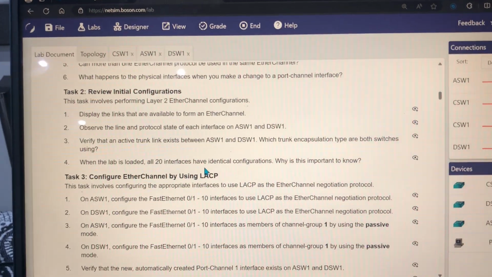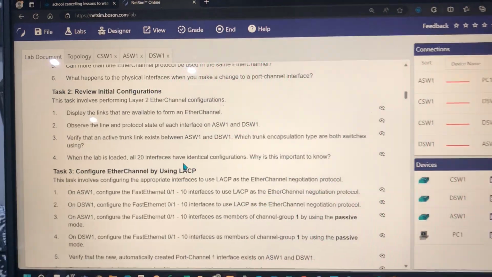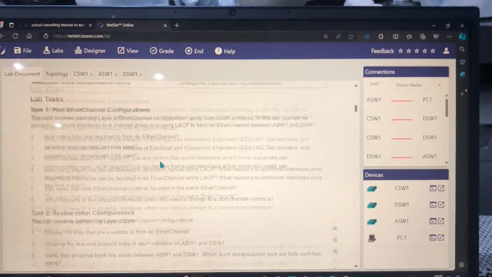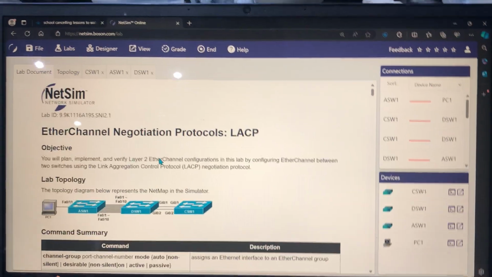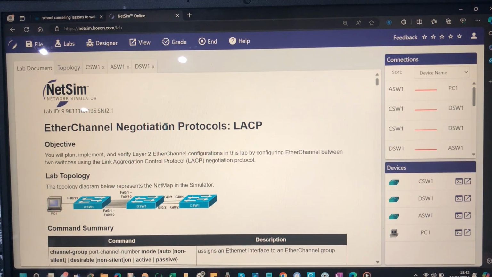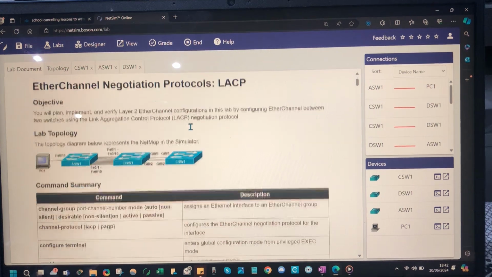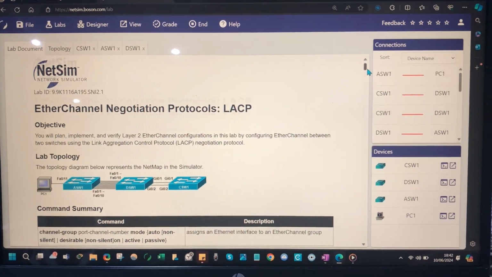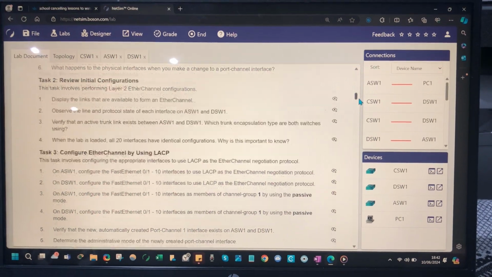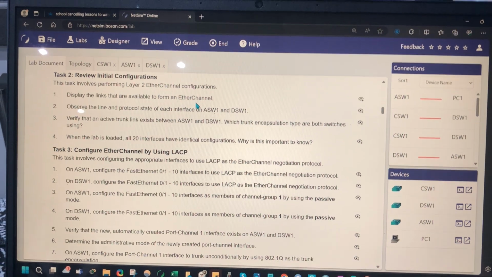Hey guys, in this video I'm just going to be doing some reviewing of initial Etherchannel configuration. This is a lab from Boson NetSim, which is a brilliant platform for practicing CCNA lab skills. I'm doing task 2 now. This lab's about LACP, which is the open standard protocol for port channeling, or Etherchannel, as Cisco refers to it.